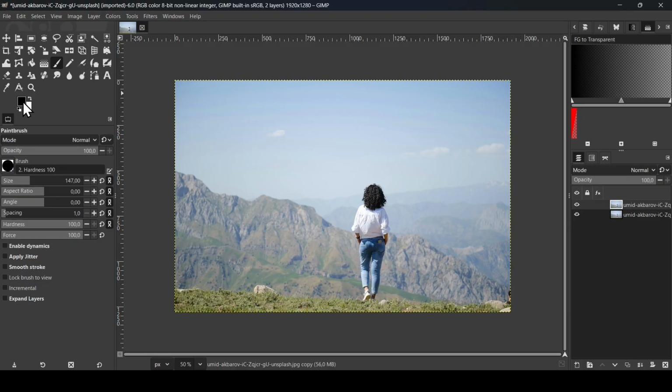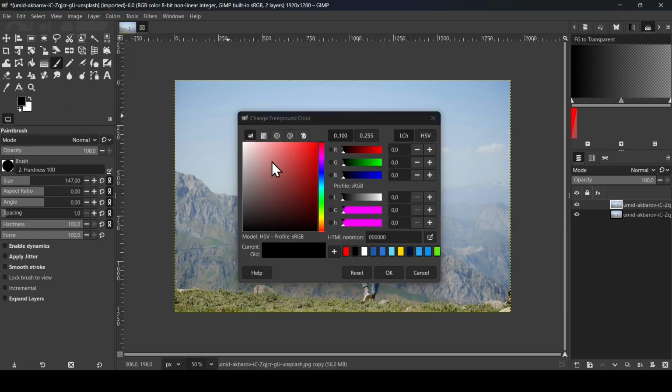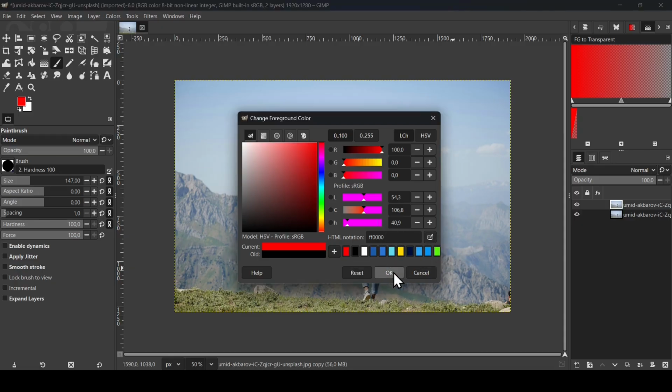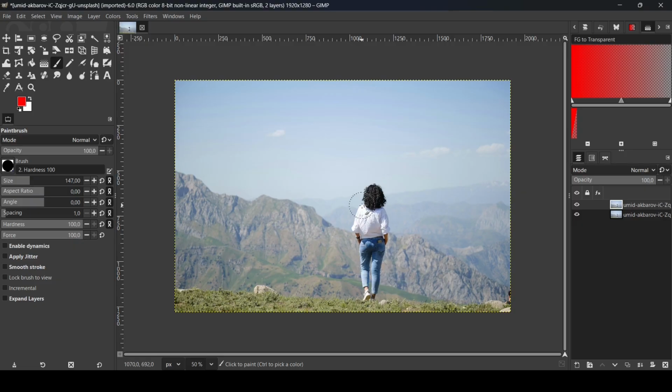And now left click on the foreground color, and now I'm going to select a color. I'm going to select this red color here. The HTML notation is FF0000. Make sure to remember this color, press OK, because this is an important step.